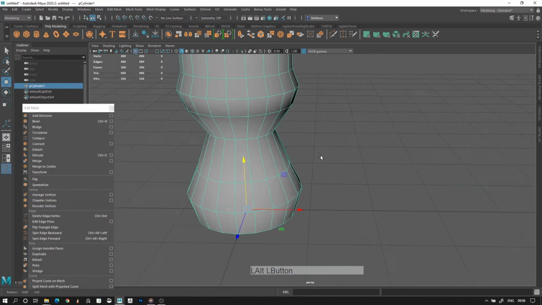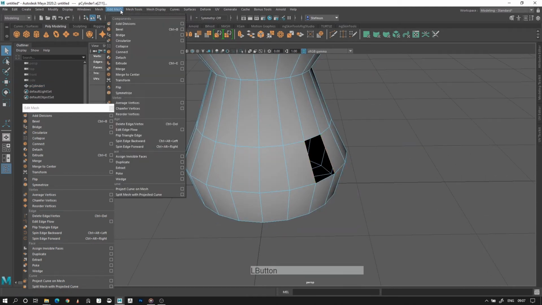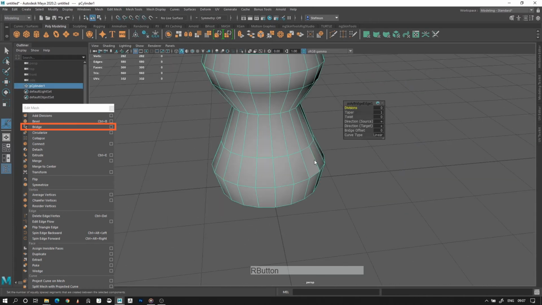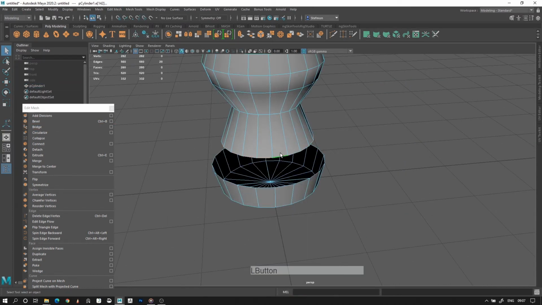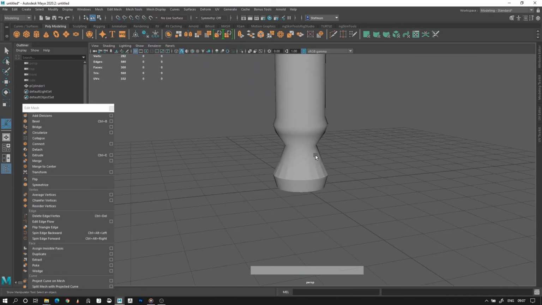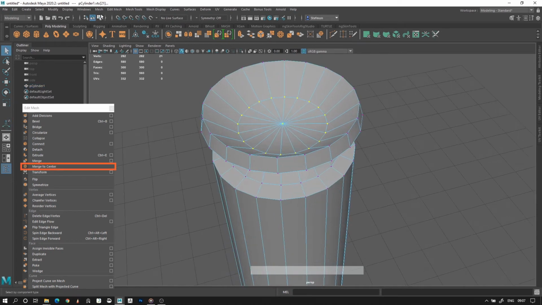Next is Bridge. Select the face, delete it, select the hole's 2 opposite edges and click Bridge. This will literally bridge the two and can be done with multiple edges or even faces which are not connected. Next is Merge to Center, which merges selected vertices to the center.